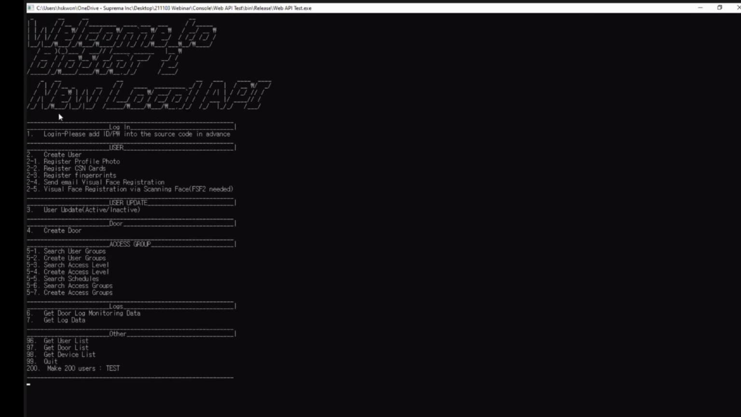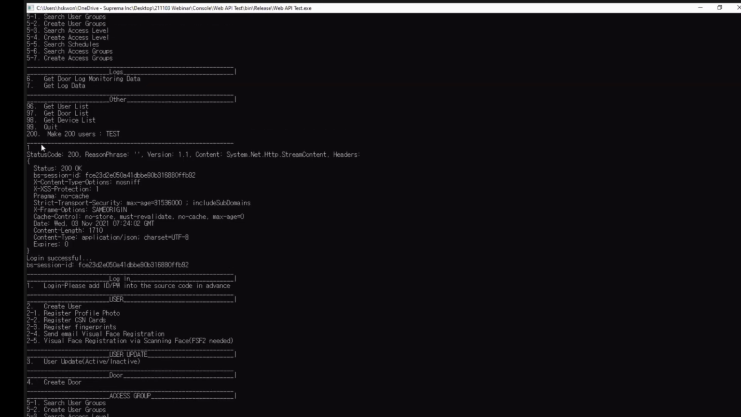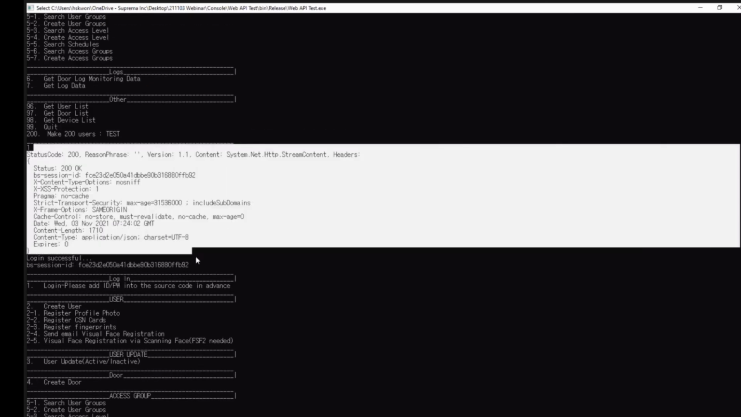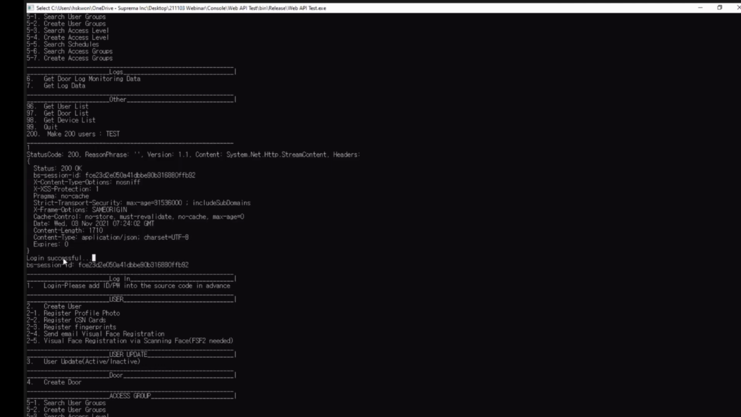Welcome to BioStar2 New Local API. First, you have to log in. So insert 1. After inserting 1 here, it says it's status 200 okay. It says it's successful, and the login is successful, and the BS session ID is printed out here.